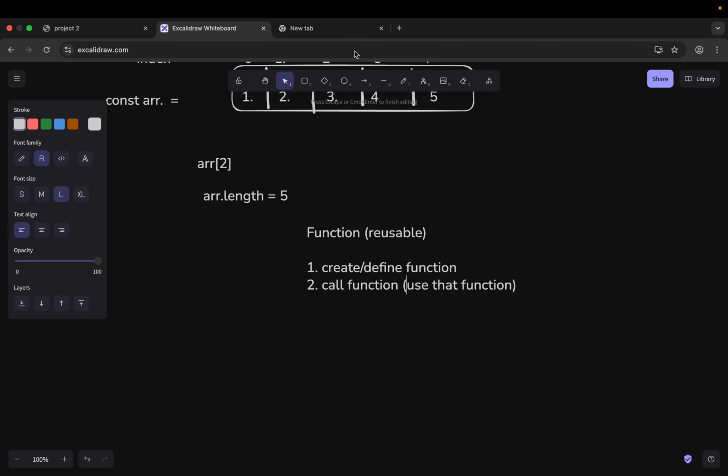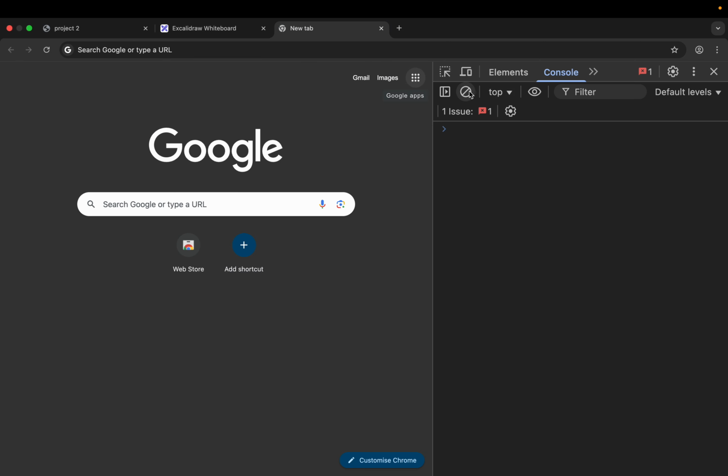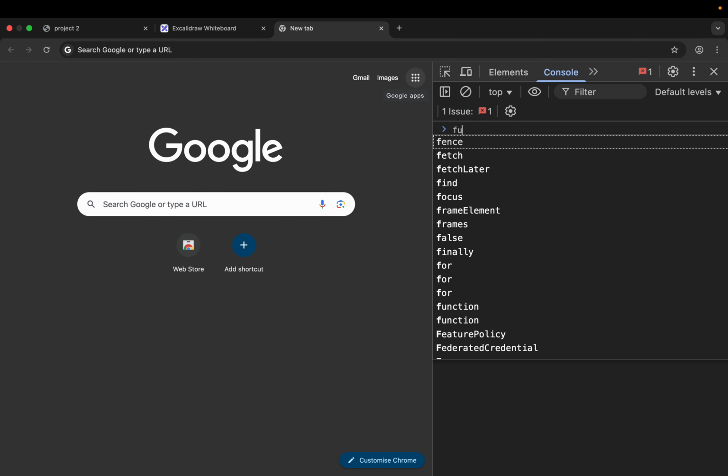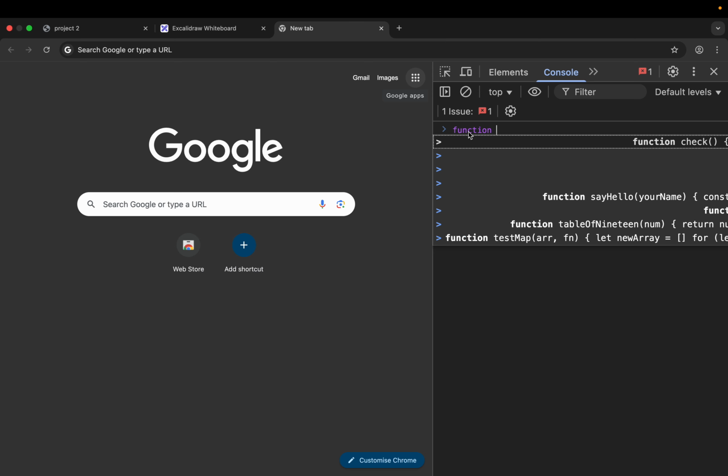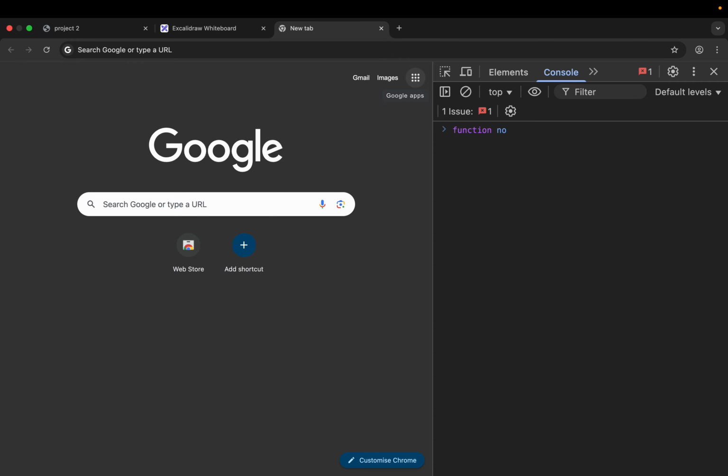Okay, move to our console over here. Let's delete everything off. So this is how you define or create a function. This is the keyword, you have to write it. After this, you give the name to the specific function. For now, let me just write noReturnFunction, where R is capital because we are doing camel casing. Give parentheses over here and then give curly braces.